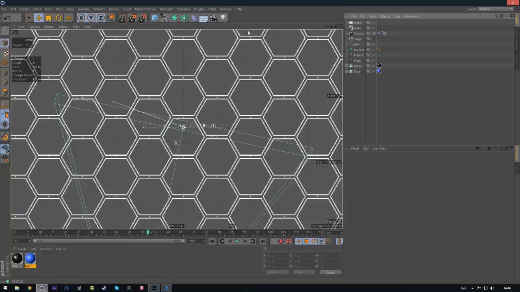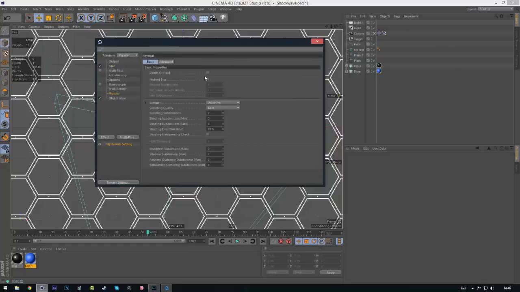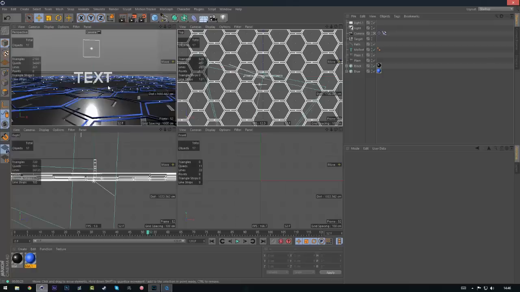And then let's go to our render settings here. And we'll change the renderer from Standard to Physical. Our physical one here. And we'll check on depth of field. Go back to our perspective view.